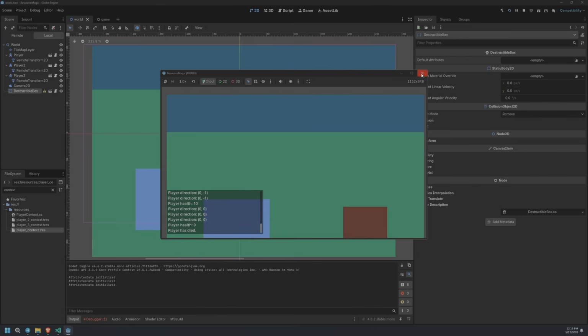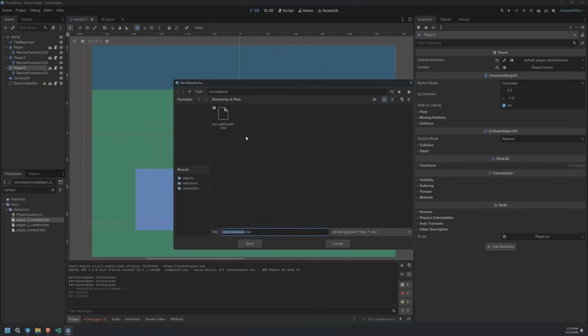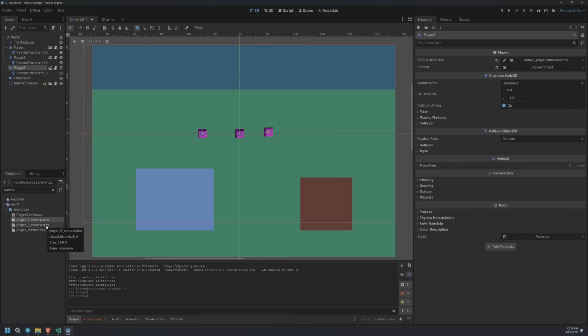So the fix for that is quite simple. In situations, especially like local multiplayer, you might have 2 sets of UI. So having 2 player contexts makes a lot of sense. So you can see I already kind of saved over here as player 2 context to the disk. So you can just click on a player, right click, do a new player context, and then save that to the file system wherever you want. And then you have a new resource that will be unique to that player. So I want to bring the player 3 context to this one.